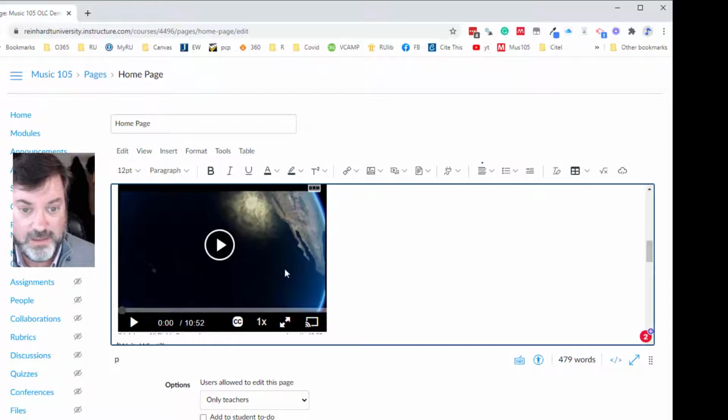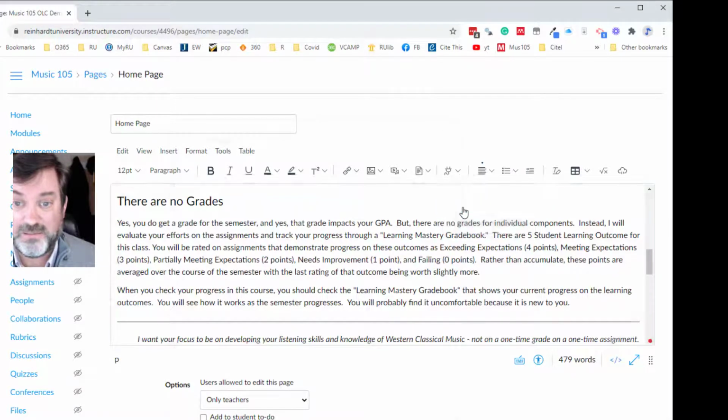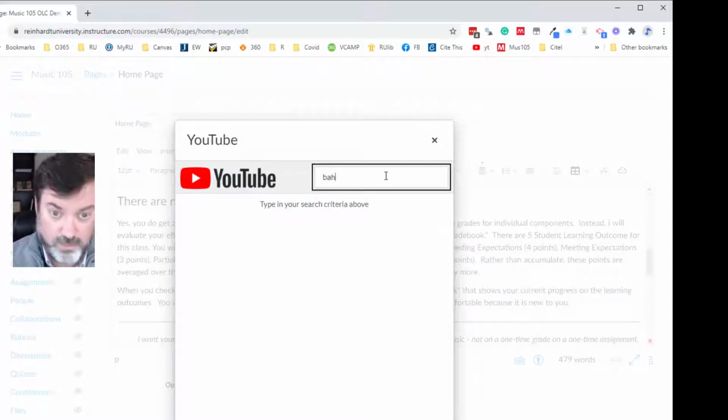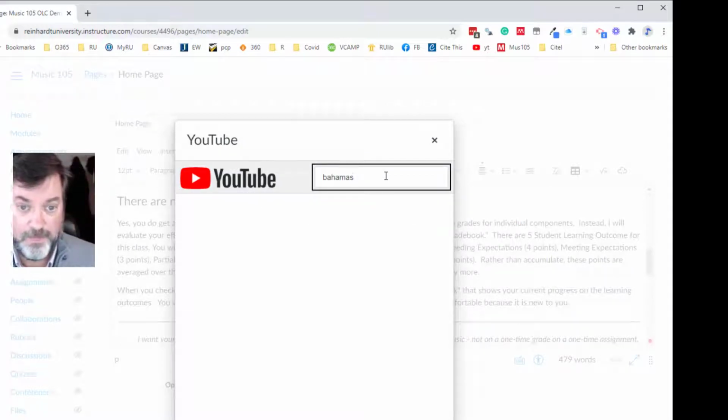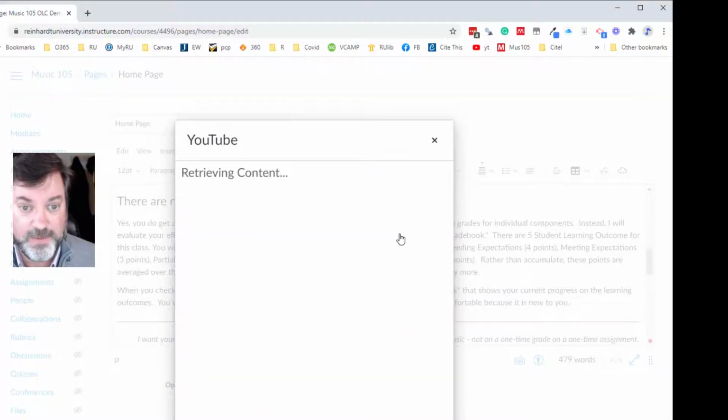I'm going to go ahead and delete it. And the next time I go to my apps button and click that arrow, I have both Films on Demand and YouTube ready to go. I can still search on YouTube for something and embed it directly in the page.